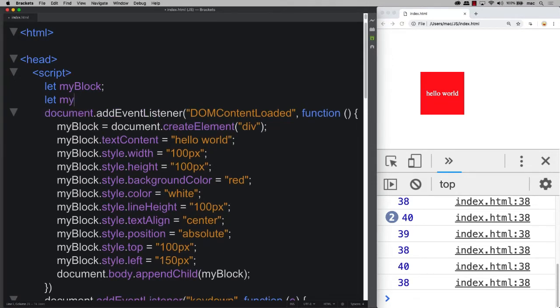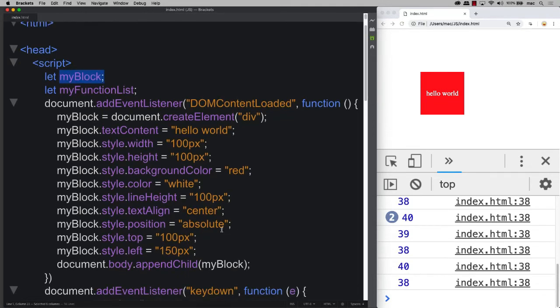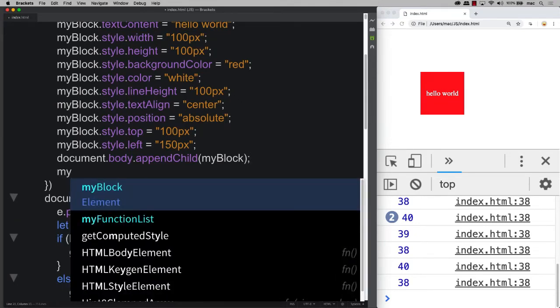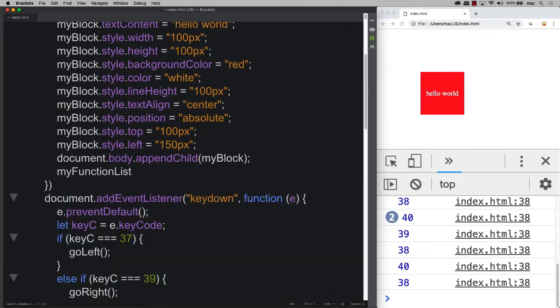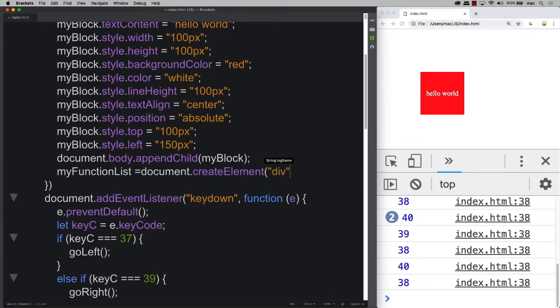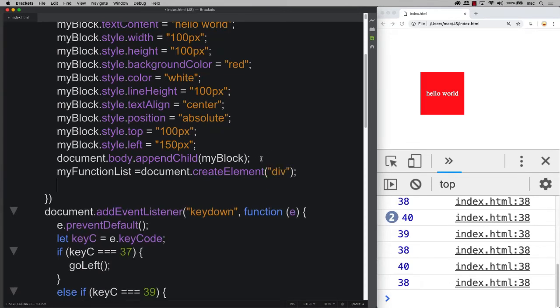So let's create that, and this can be called myFunctionList. Right now this is a blank global object, just like the myBlock. We're going to create an element in order to house and so that we can visibly see all of those commands. So within the myFunctionList, just as we did with the myBlock, using document.createElement, the element that we're creating is going to be a div, and we're simply going to be appending it to the document body, the same thing that we did with the myBlock, and that's going to give us a container in order to deposit the commands into.